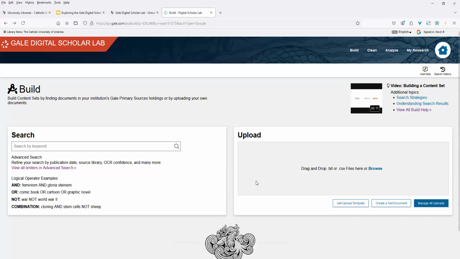All right, so you have that. They have a template that you can use and that sort of thing, but I'm not going to show that right now. All right, so here we are.